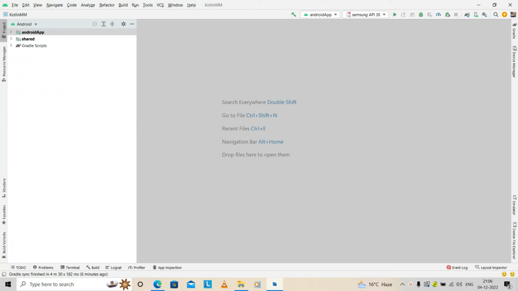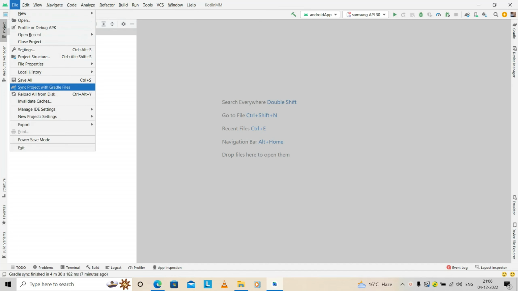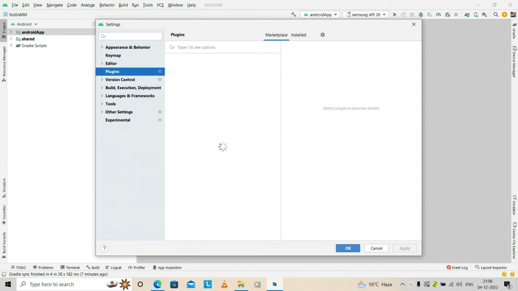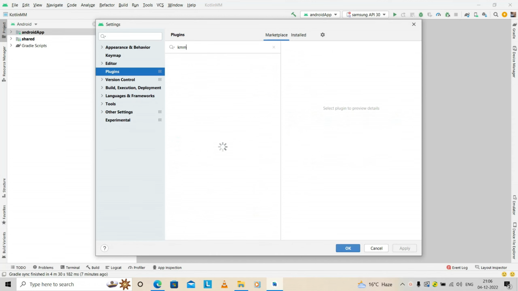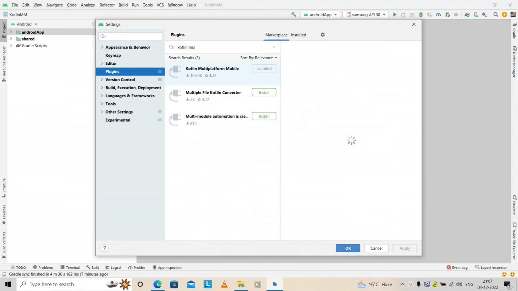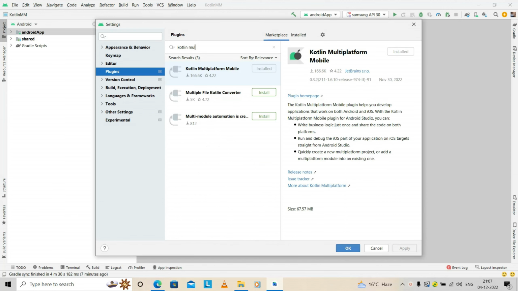Okay, so after the Gradle build is completed, you can see that here we have a shared module. But because you can't see KMM the first time, you just go to the settings of that project, and there you can see the plugins. In the plugins you can search KMM, and you can find Kotlin Multi-Platform Mobile. This is already installed here.